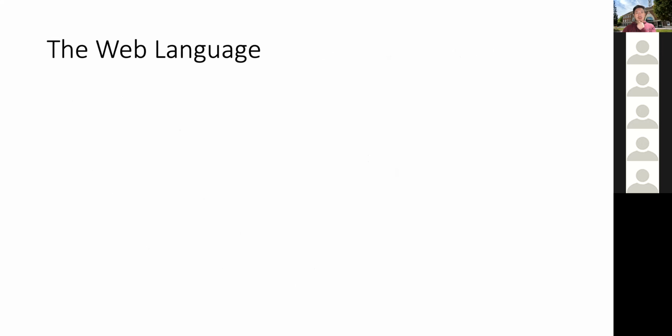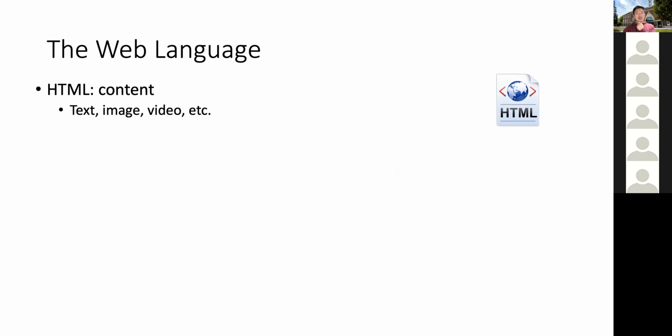Okay, so first, some concepts. There are actually a few different languages they use, okay? Don't be too worried, let's just have a look at them. The first is HTML, which allows you to add content to the page. Content in the sense you can add text, images, and videos to your page. That's what HTML does.